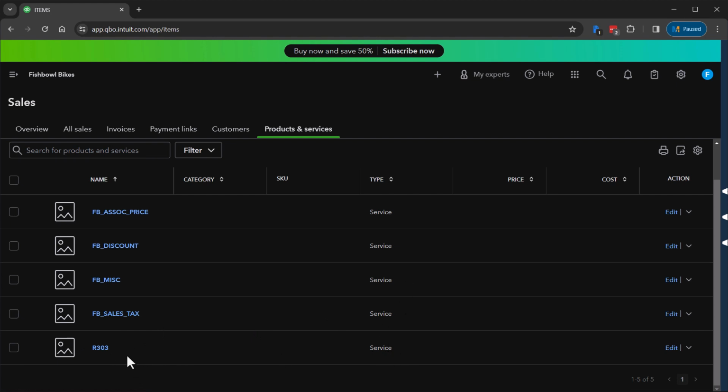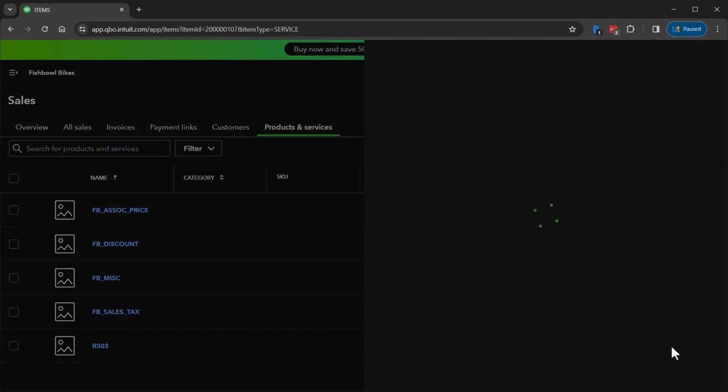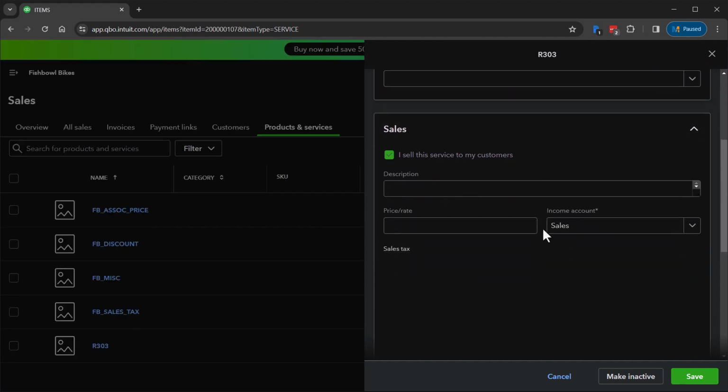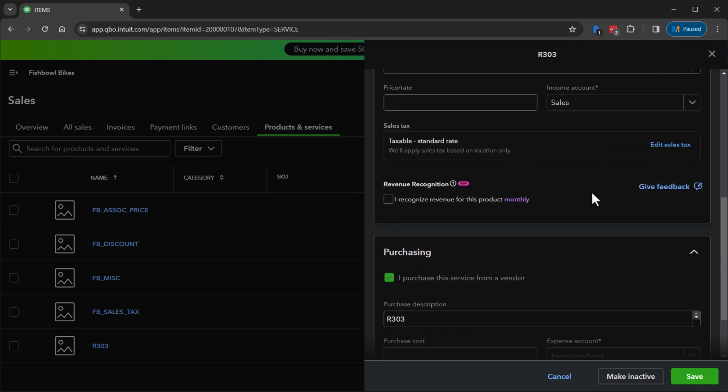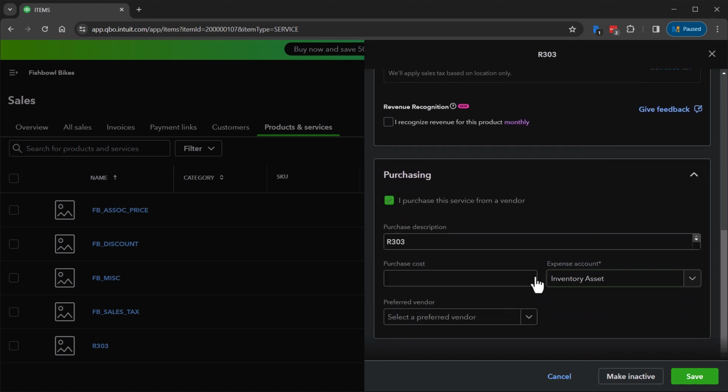Also, very important is that with QuickBooks Online, whatever account it shows here in my income account for sales, that's what it's going to use on my invoices to record the sales portion of the transaction. Whatever shows here in the expense account under purchasing, that's what it's going to use on my purchasing side to record the asset account to where my inventory is being recorded. So it doesn't matter what's in Fishbowl. When you first create it in Fishbowl, it pushes over that same information over to QuickBooks.